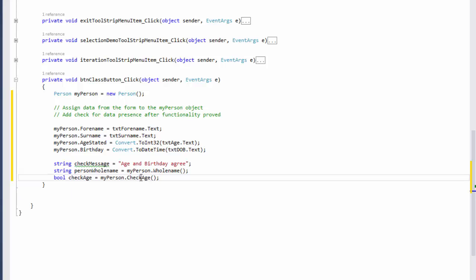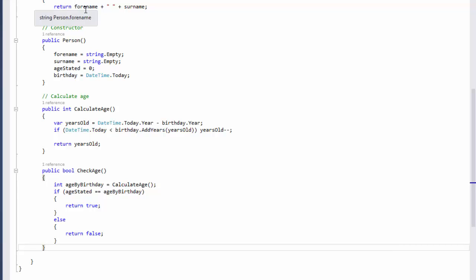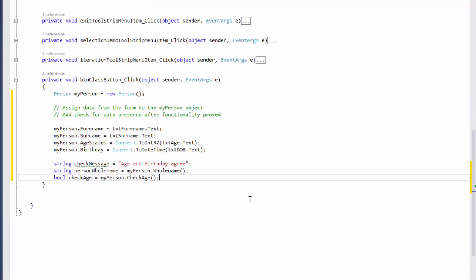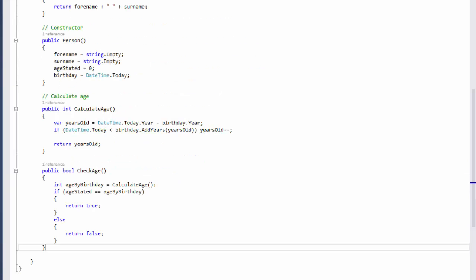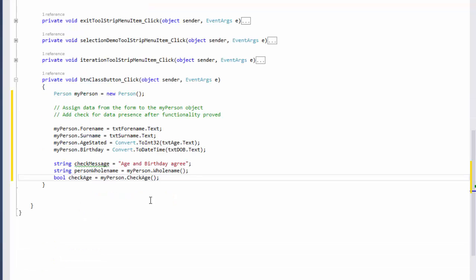Alright, so I've got three variables here. I've got a string called check message, and that's going to say age and birthday agree. Then I've got another string, the person whole name, which is going to be worked out from my person whole name. You remember that my person whole name is a built-in function that uses the forename and the surname it's got and returns that back as a string by joining the two together. And then I've got a boolean, check age, which is going to be the result of our method that we put inside the person class, which checks whether the age by birthday and the age stated are exactly the same. So whether the person has filled in the details as an age, a number as an integer, and the birthday, whether they agree. So that's how we're going to do those.